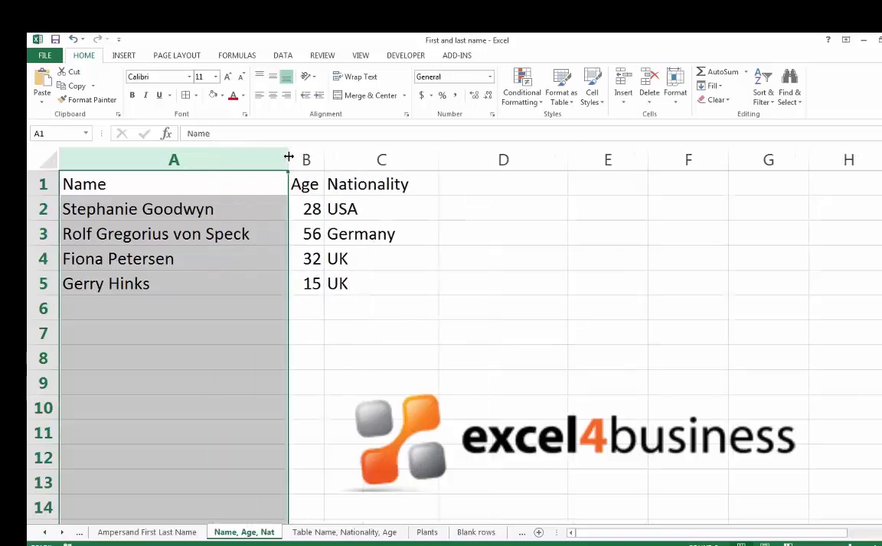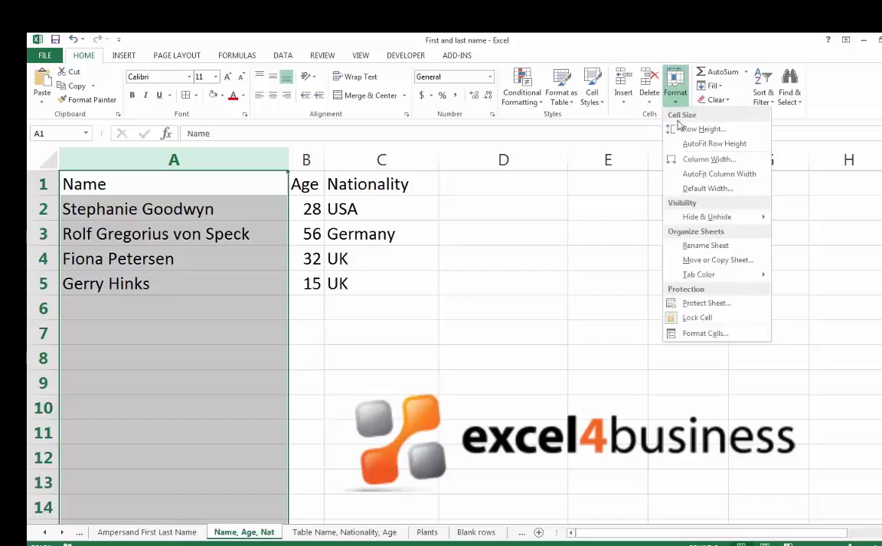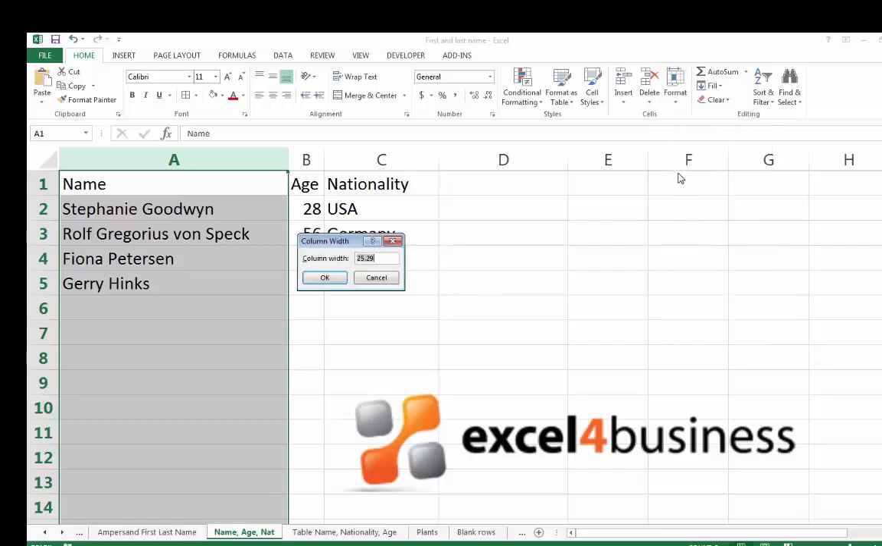If you have a specific width in mind, the third way to change column width allows you to set a specific size. To do this, go to the Home tab, click on Cells, choose Format. Now click on Column Width. Here you can type a size in manually. Click OK.